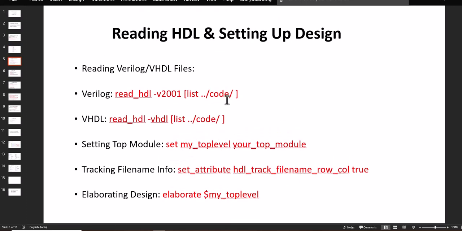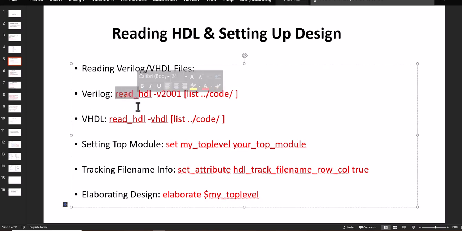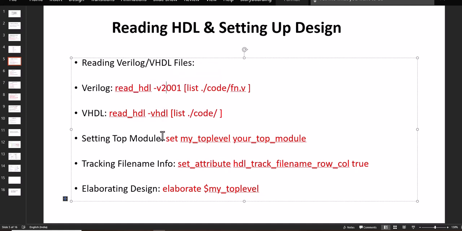To read the files, there are two versions, Verilog or VHDL. The command is simple: read HDL. To make the top level module the current design, you have to use set my top level, with the name of the module. Then these are some static things. We use the command elaborate dollar my top level, which is going to be the name of the file.